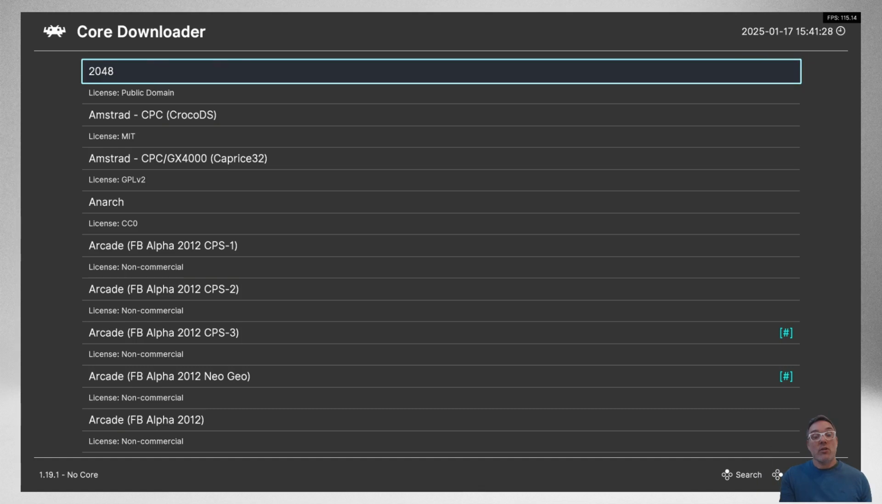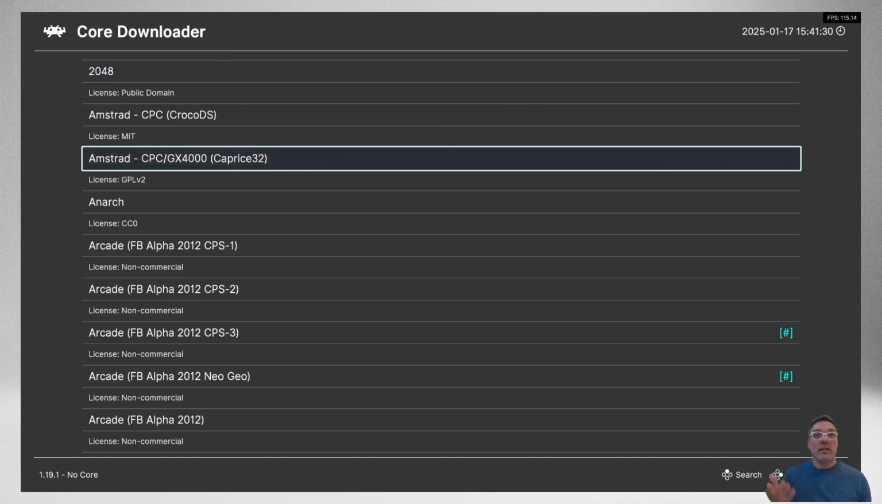But if you could then search by that, it means then, because you see here, there's two Amstrad. I don't do any Amstrad emulation. I've got no idea about Amstrad emulation. I don't know which one to pick. And maybe both of them are equally as good, right? And that's great.